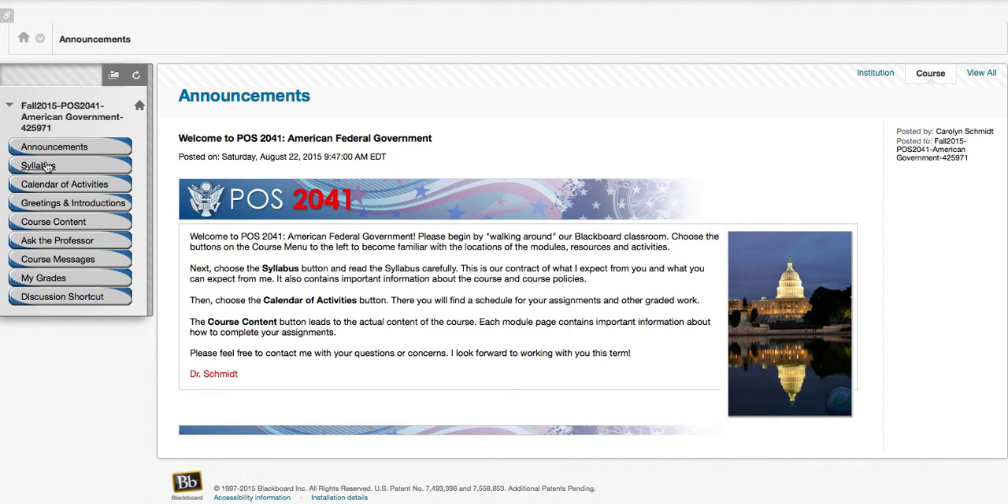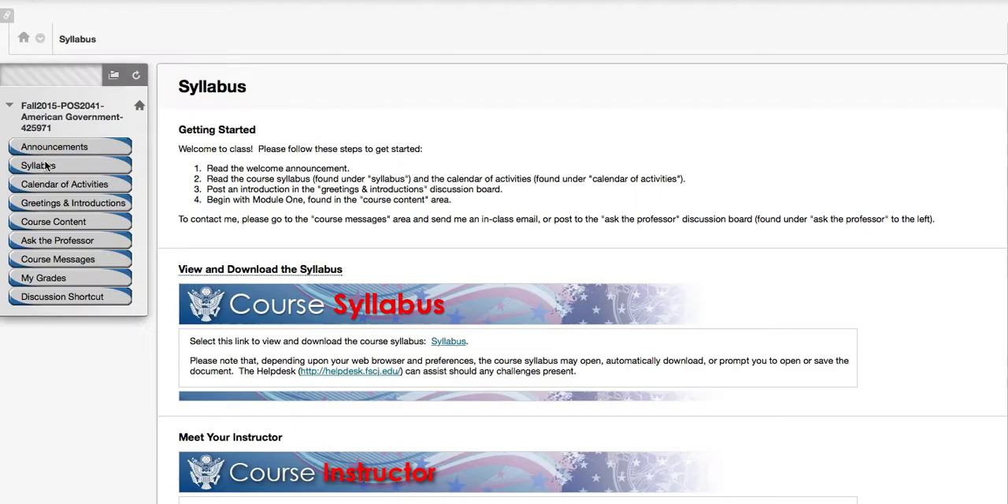So first, let's take a look at the course syllabus. Here you notice that it says Getting Started at the top. So in order to get started, what I want you to do is read the welcome announcement, take a look at the course syllabus and also the calendar of activities. The course syllabus is in here, the calendar of activities is a separate button, and you'll need to go to that. Then I want you to post an introduction in the Greetings and Introductions discussion board. You can get to that through this button here on the left as well. And then begin with Module 1, found in the course content area. So this is the course content area, and we'll see that in just a minute.